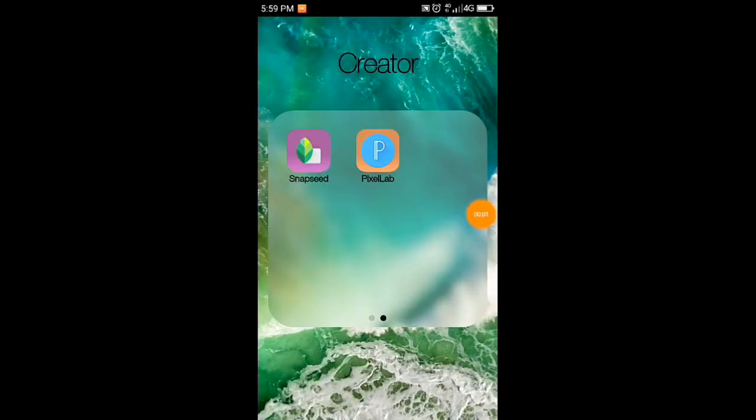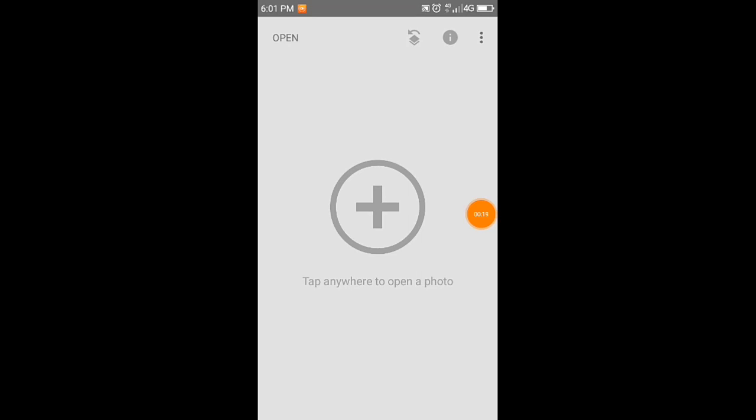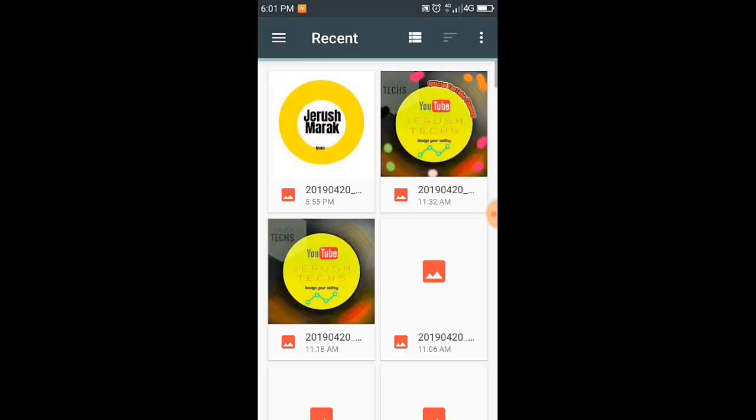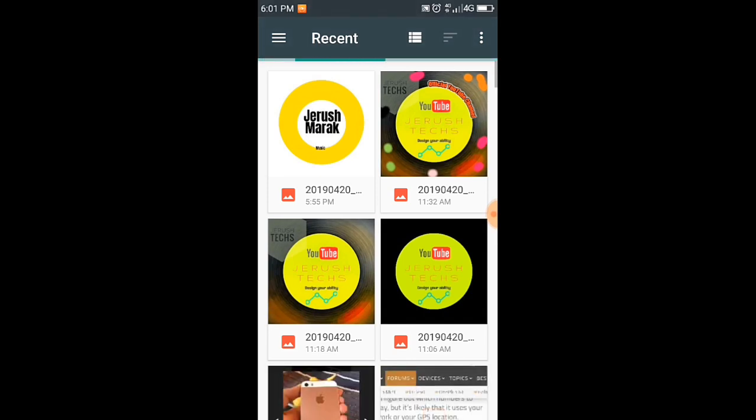And after successfully saving your logo, I'm going to jump to another application called Snapseed. You might have heard of this too. I'm going to tap on this plus button. Here it will redirect to your gallery, and from here you need to choose the logo that you have recently saved.